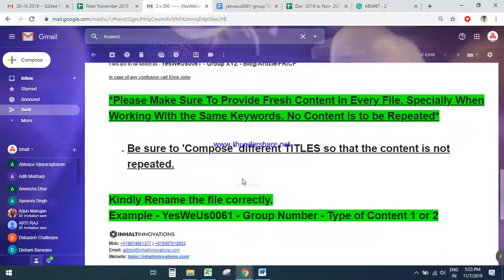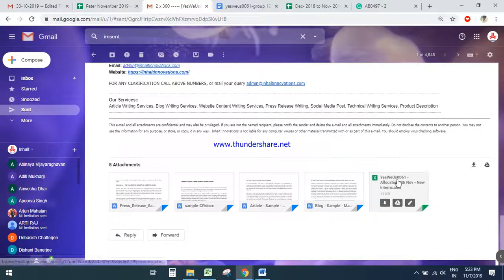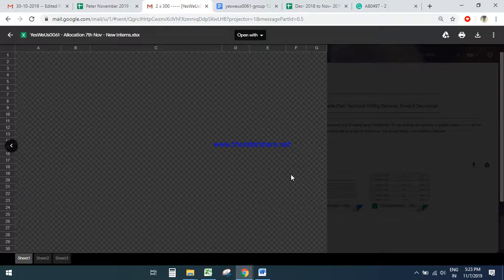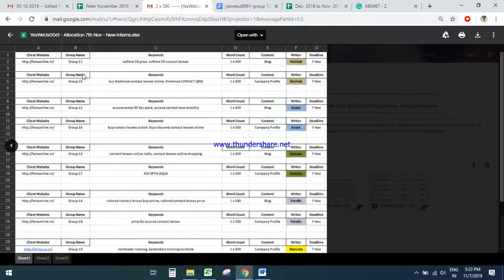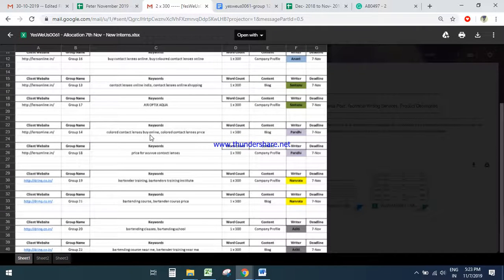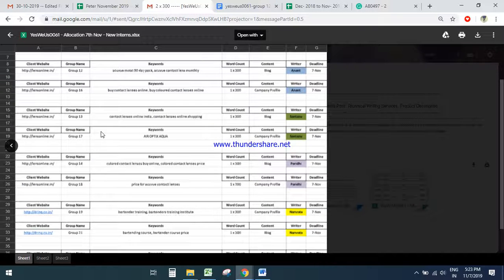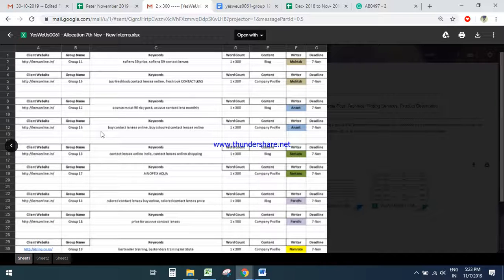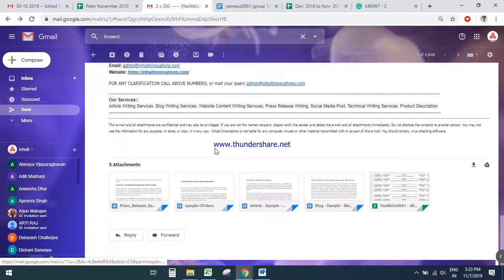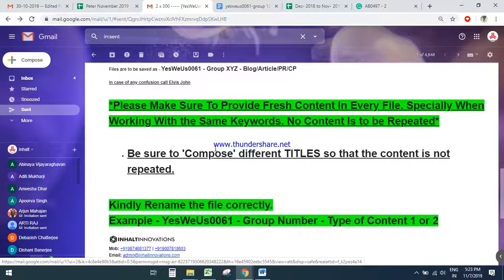Now let's just check the allocation sheet once. Each and every one of you is working with a different company, I believe. Only Namrata and Aditi are working with D-Ring, I think, and others are working with the Lens Online client. So when you're writing for your client company, a company profile will be nothing but an overview of the company.